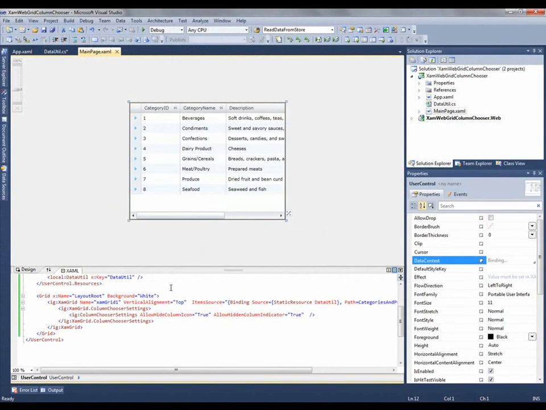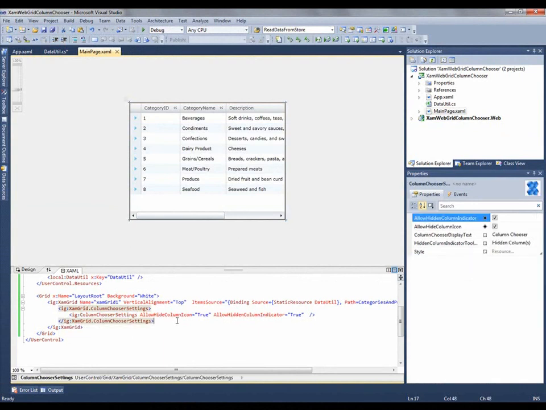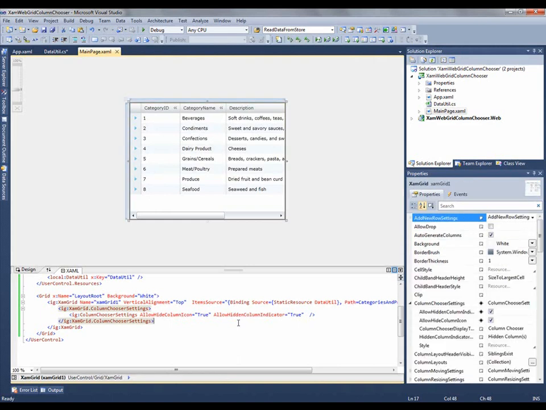So here in Visual Studio, you'll see that I already have it set up. I'm pretty much just binding to some data, and I'm just setting some properties on the column chooser setting objects off the grid. Here you'll see that I set the allow hide column icon to true, and now allow hidden column indicator to true. I'll explain what these properties do once I run this application.